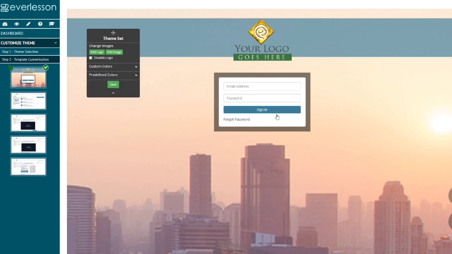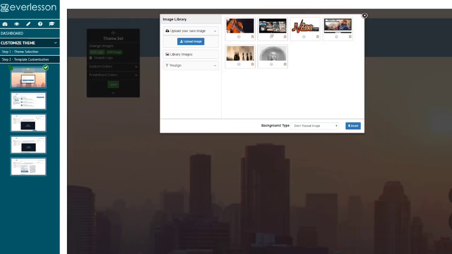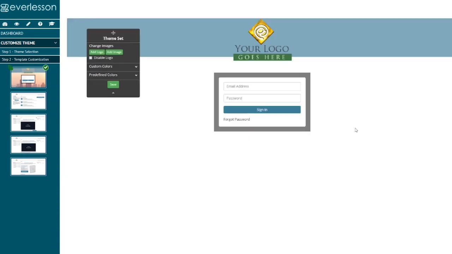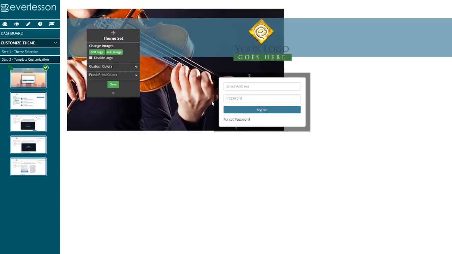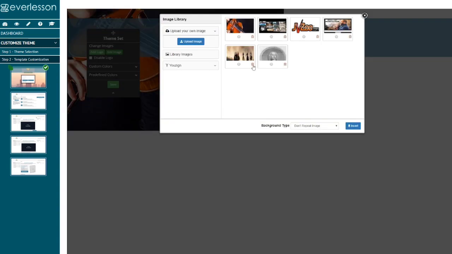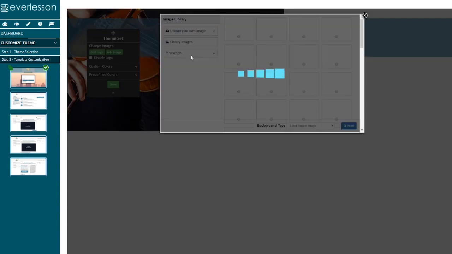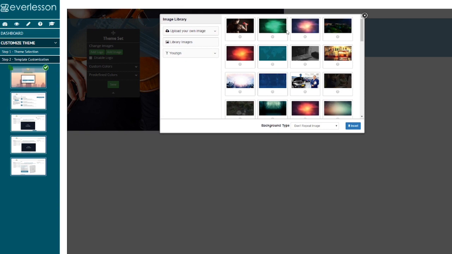If we wanted to, we could change this background image to, let's grab our all-purpose violin image there. Of course, I did not put the correct size image there. It looks like we would actually want a larger resolution. So let me go ahead and stick with our original image here from the library. Actually, let's grab something a little more abstract.